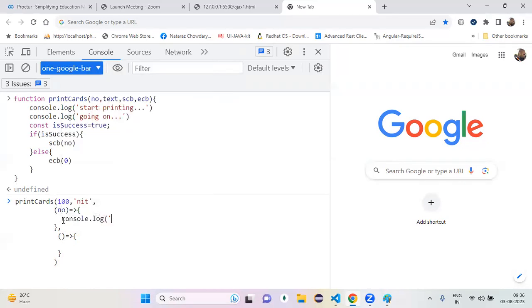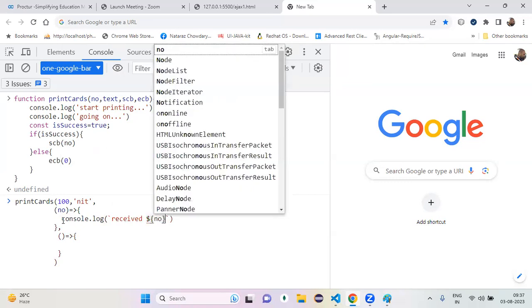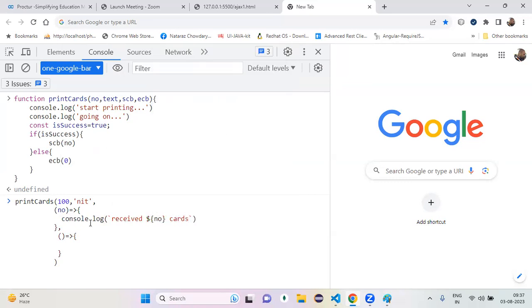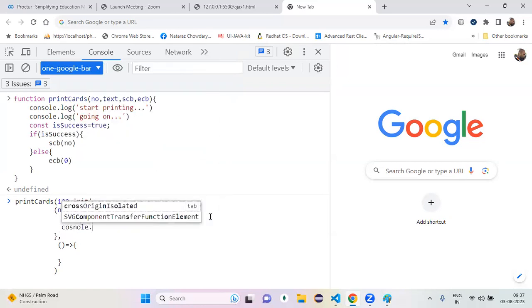console.log off. Received. How many cards? Received 100 cards. Okay. After that, what do you have to do? You have to start the distribution, right?